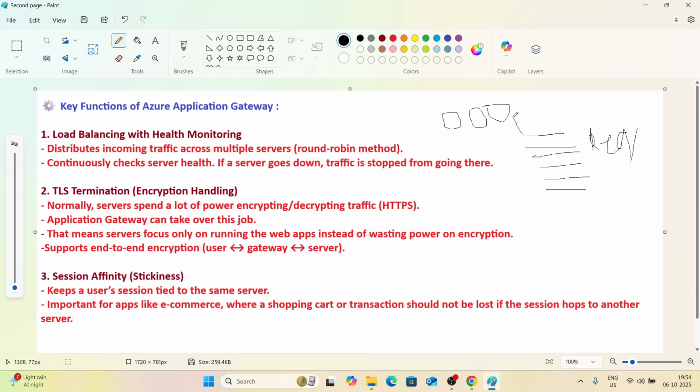So the first request will go to server 1, then the second will go to server 2, then it will go to server 3. And the same, the fourth will go to server 1, then server 2, then server 3. So this is known as the round robin method.